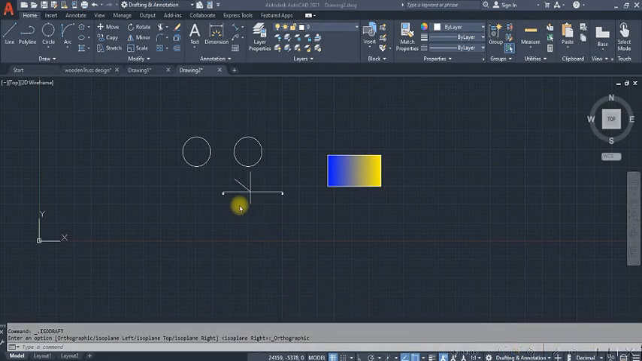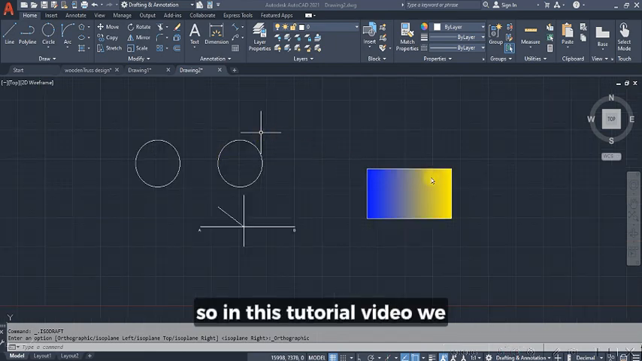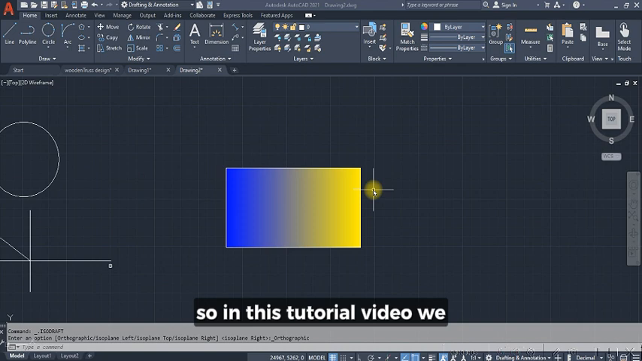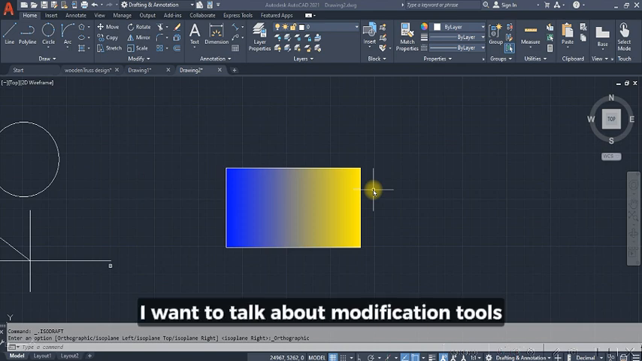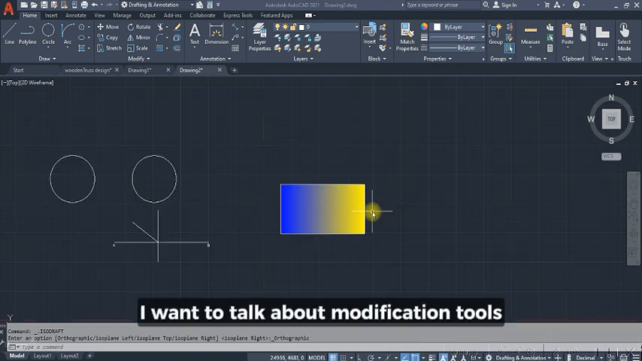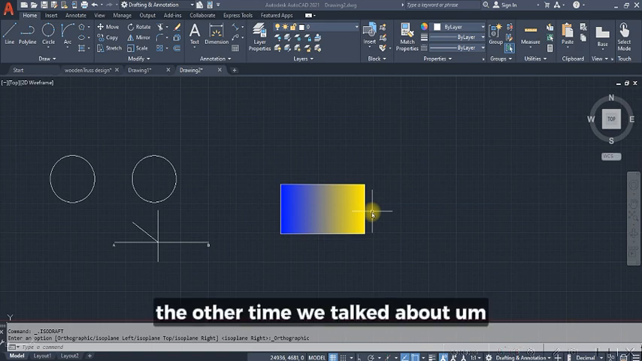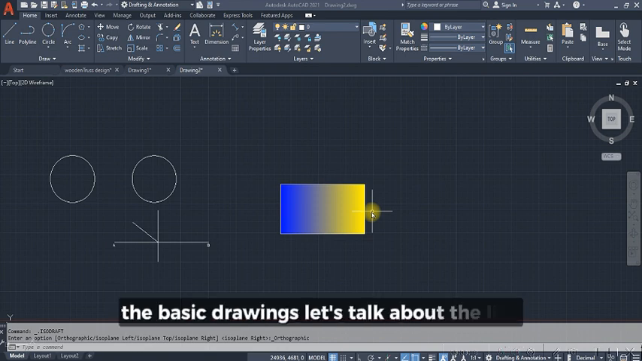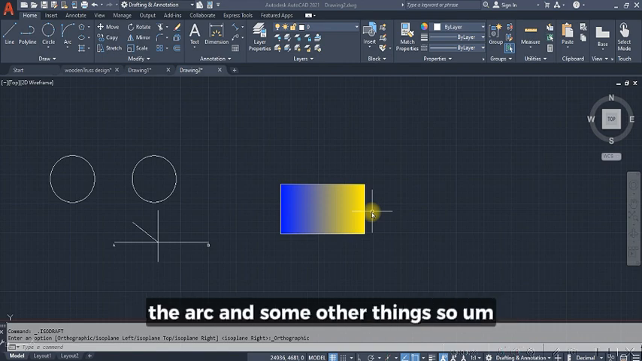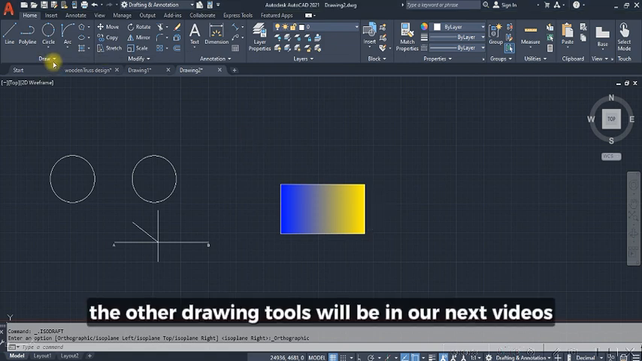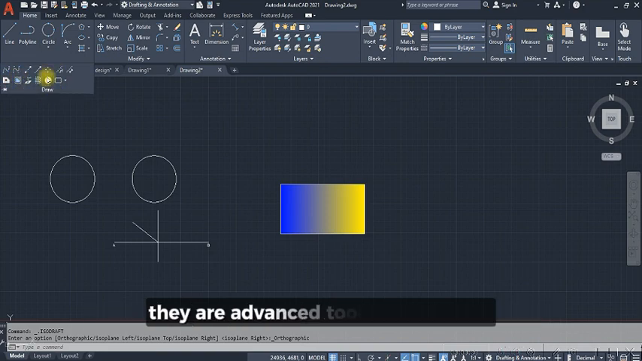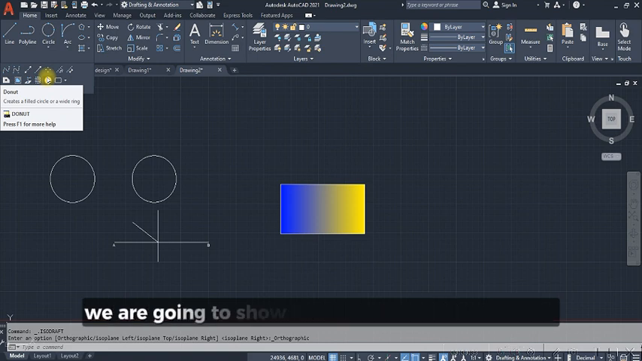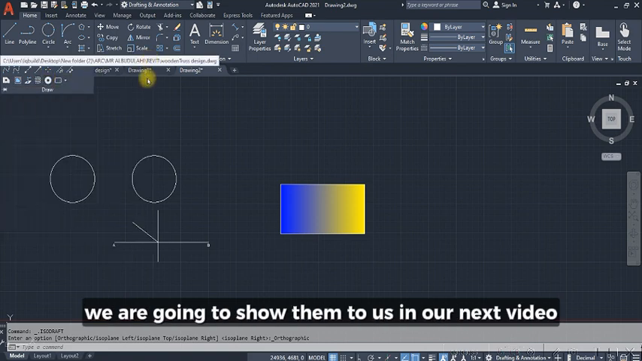Hello guys, so in this tutorial video we want to talk about modification tools. The other time we talked about the drawing tools, the basic drawing tools. We talked about the line, the polyline, the circle, the arc, and some other things. So the other drawing tools will be in our next videos. They are advanced tools, so definitely we are going to show them to us in our next video.